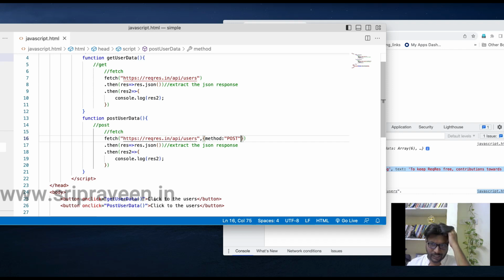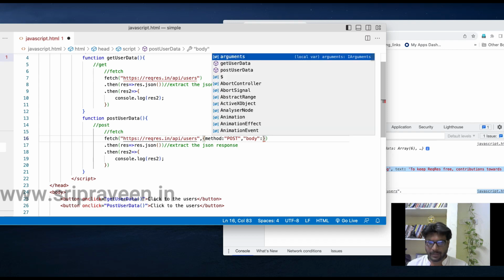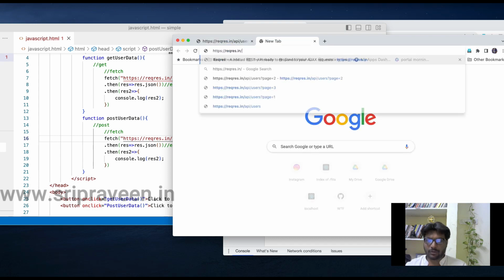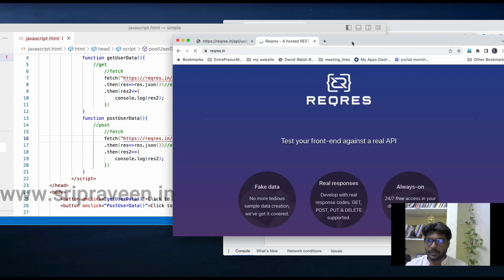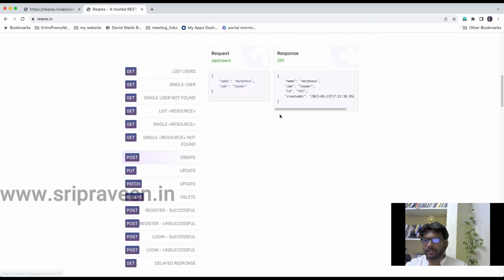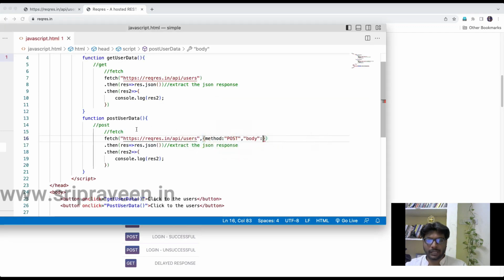Now next, I need to mention the body, because body is nothing but the data which we are passing. Now we need to see the documentation of this website, because we don't know what they are expecting for the post method. I am going to use this method, as you can see here, API users, and they are expecting these parameters we need to pass. So I will mention this one.